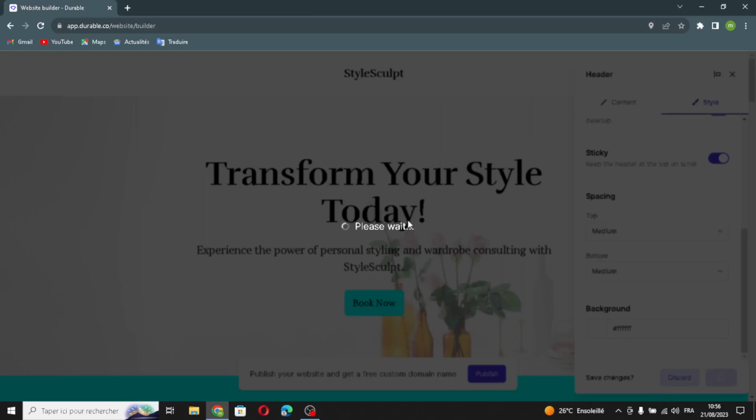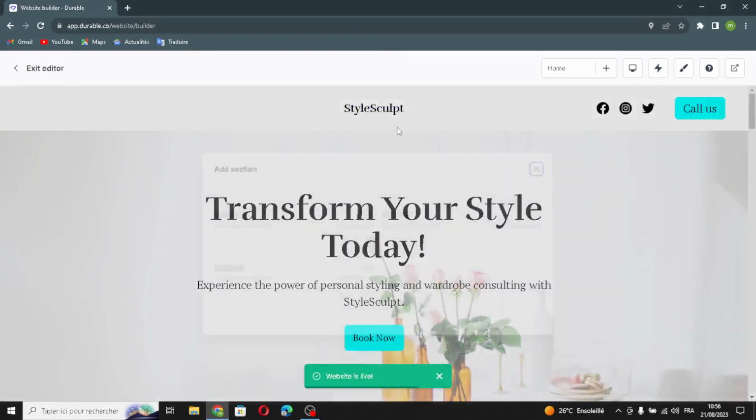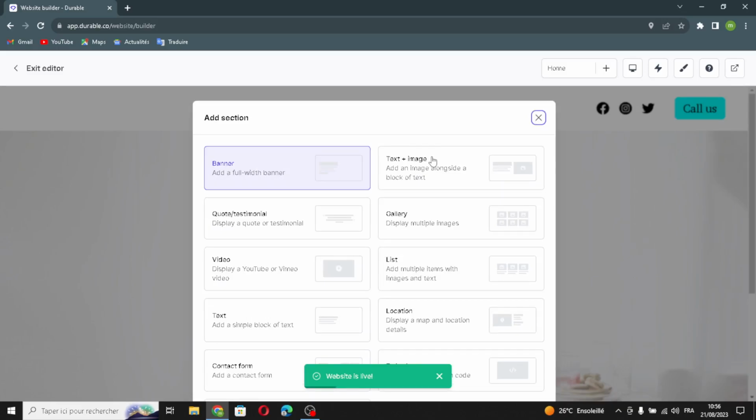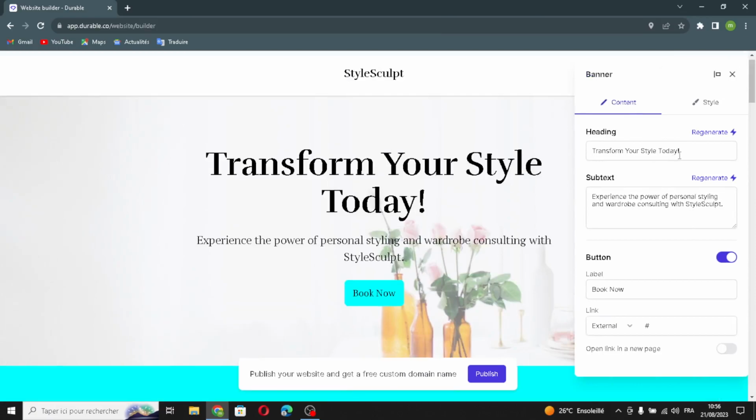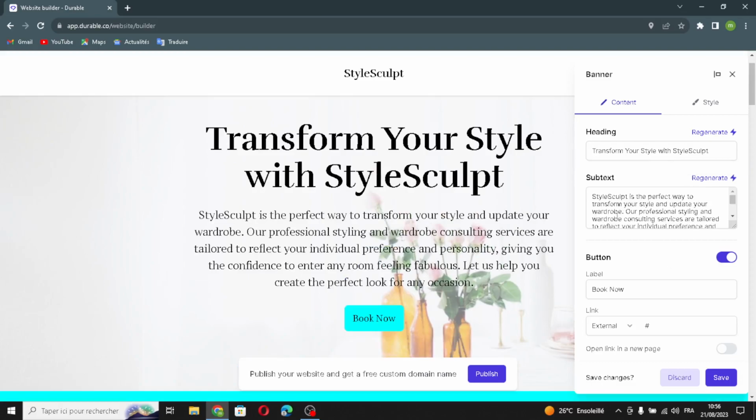If you want to add a section on your website, just click add section and select any section here you want, and that's it. Let's move to the next section, the banner section of the website. Edit. Here if you want to change the heading, just click regenerate and it will be changed. Also the subtext, if you want to change it, if you don't like it, just click regenerate and it will be changed. The label, you can change it, and the link here, if you want to add a link, you can also open link in a new page.